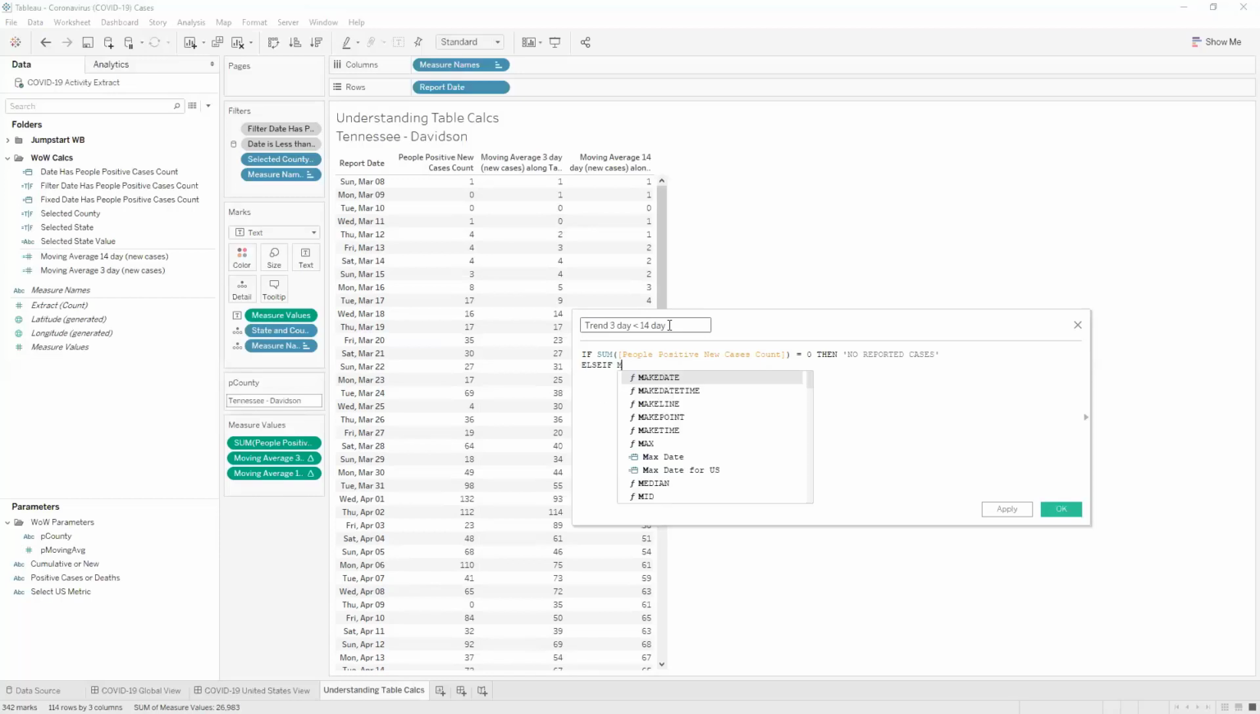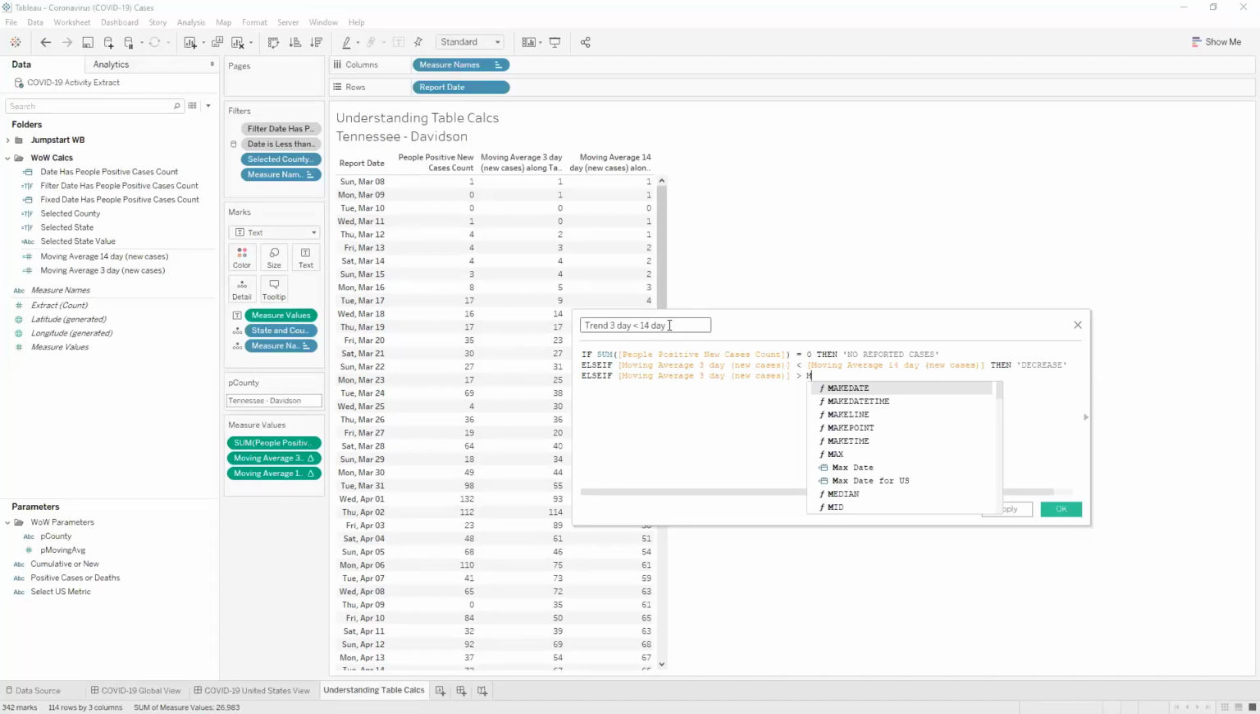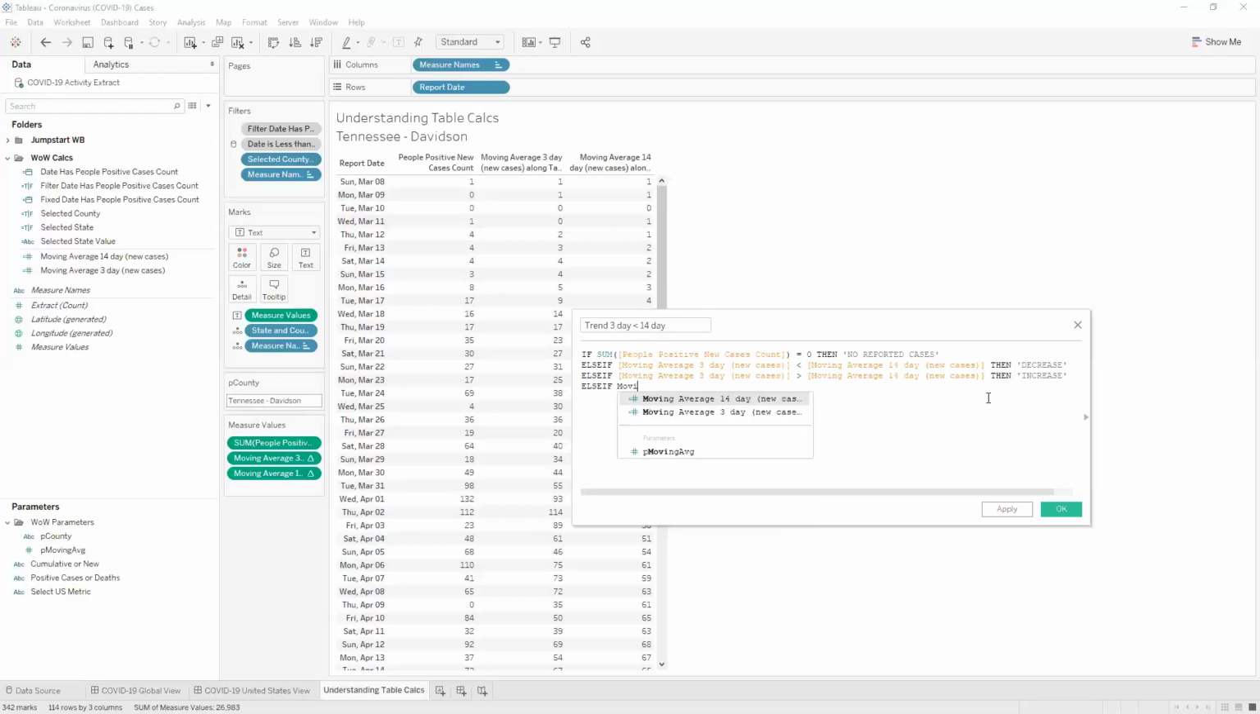So if the 3-day is less than the 14-day, then decrease. If the 3-day is greater than the 14-day, then increase. If they're equal, then no change.